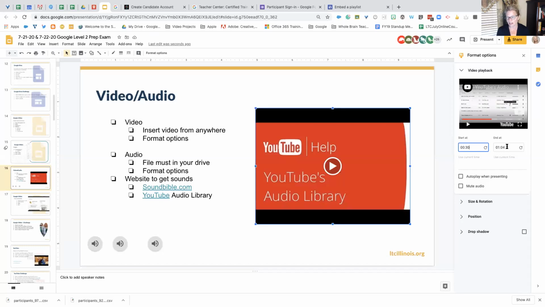I can have it end at a certain time. I can have it autoplay when presenting. I could have it mute audio. So I have some other choices here for the video playback.